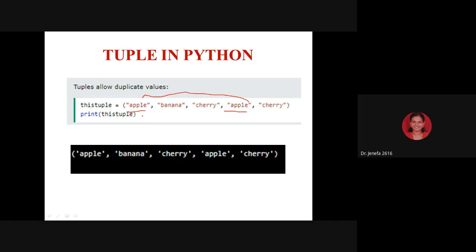But in the case of a set, we can store only unique items. As for a tuple, we can store more than one data item in the variable. So this is the difference between the different objects. That is, a tuple allows duplicate values. We can store the same item more than one time in the variable. So when you try to print it, you'll have the item apple two times, since tuples allow duplicate values.